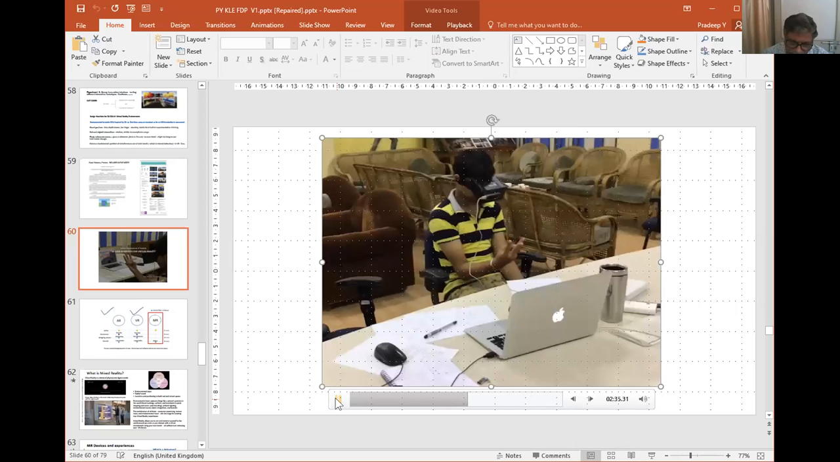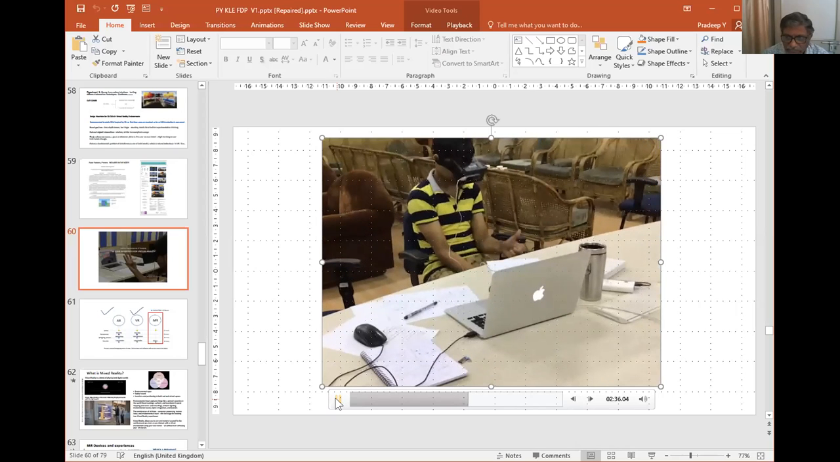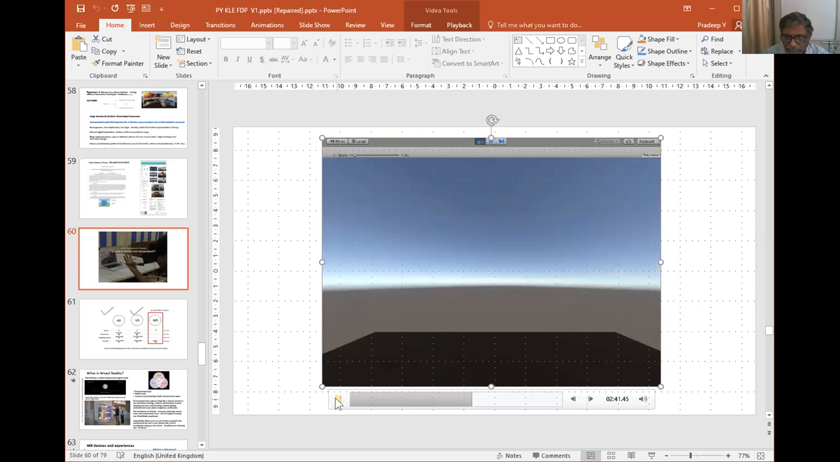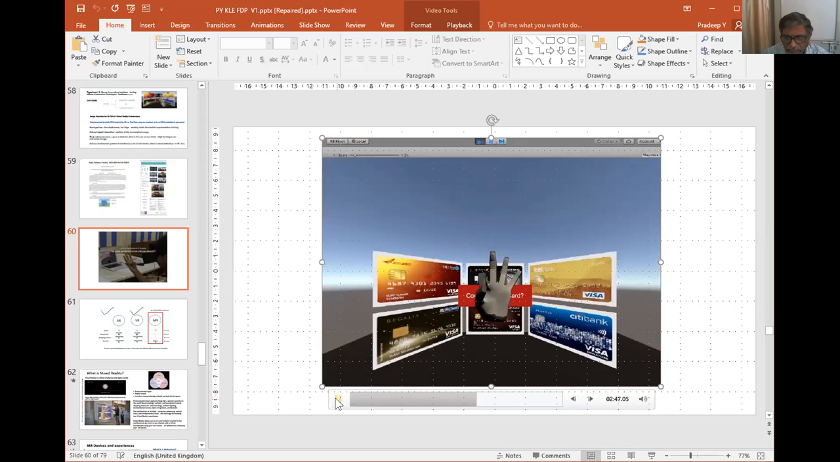The scenario was divided into three parts. In the first part, the user selects the mode of payment. Menu items appear as labels on fingertips. Selection is made using a pinch gesture followed by a feedback sound.